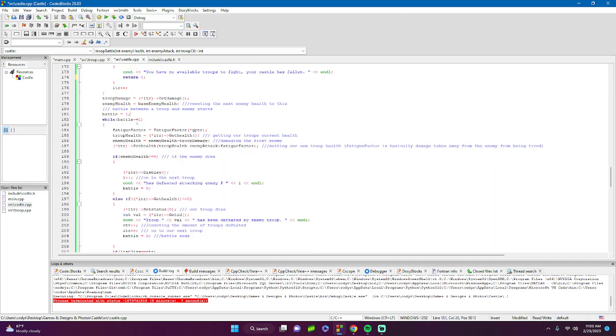We start the battle, and then we get the fatigue factor. We subtract the damage. Well, first we don't subtract the damage. We get the fatigue factor. We get the health of our troop. We get the enemy's health after we attack them. So enemy health minus troop damage, or our 5 damage or whatever that we get from up here. Then we set our health to basically our troop health, which we get from right here, minus the enemy attack, so what they hit us for, and then plus a fatigue factor.